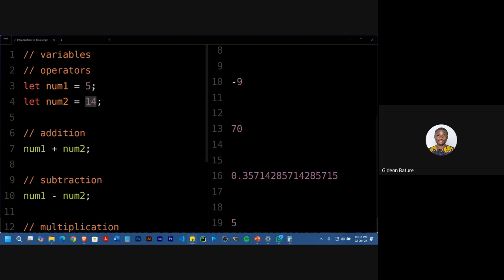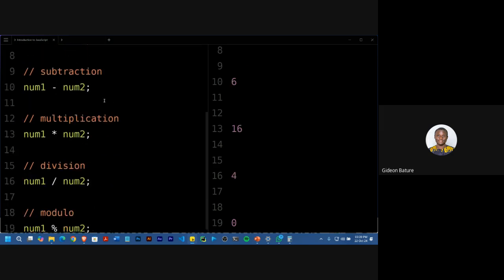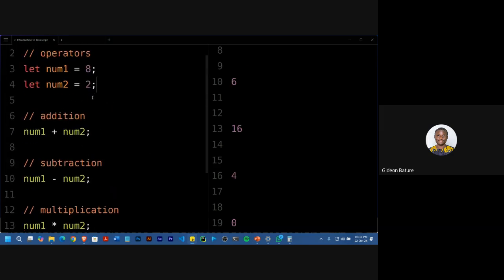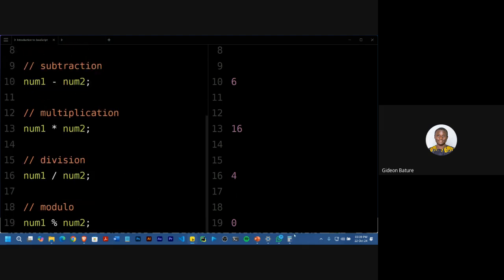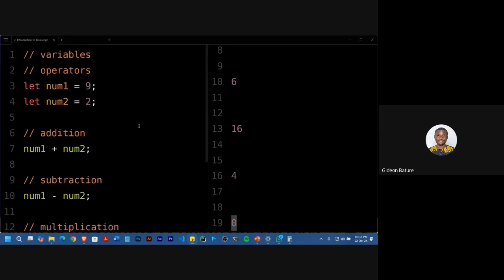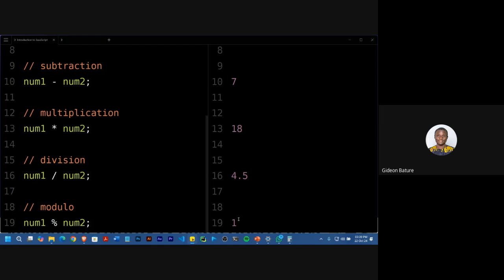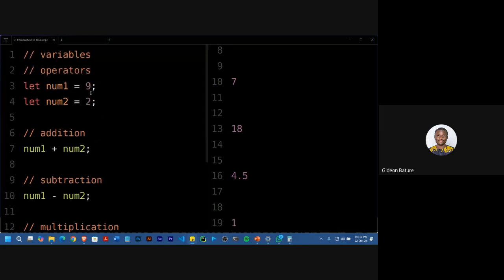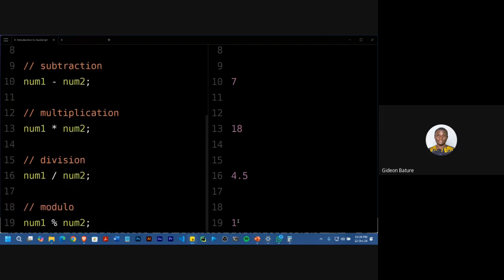Now, let's say we change num1 to 8, and we change num2 to 2. All right. Now, by the time you do 8 divided by 2, what are you going to have? 4 without any remainder. So that's why 8 modulus 2 is giving us 0. What if we say 9 divided by 2? It will give you 4, remainder 1, because it will only go 8 times, right? So you are left with 1. That's why here you are seeing 1.